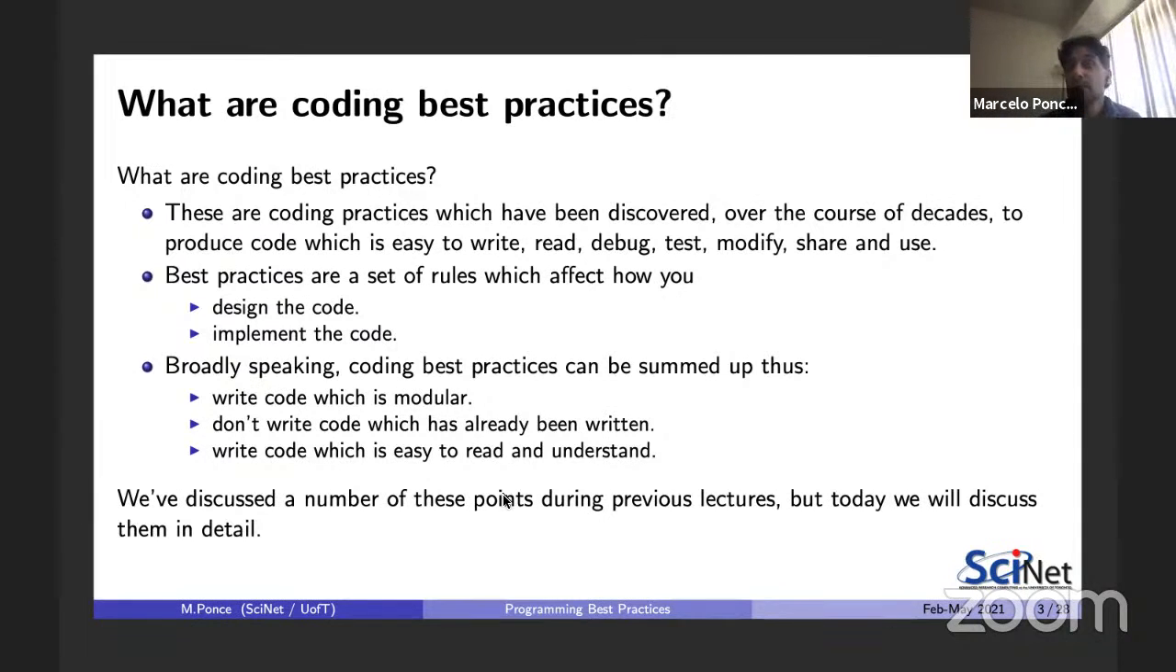Broadly speaking, coding best practices can be summed up as this: write code which is modular; don't write code which has already been written, meaning reuse libraries that can do what you want to do; write code which is easy to read and understand, and that accompanies or encompasses the concepts of documentation, comments, and having indentation in your code. That's something I have also been mentioning to some of you, for instance, in your submissions.